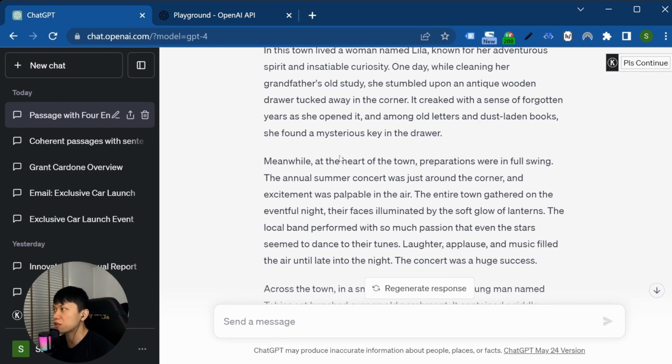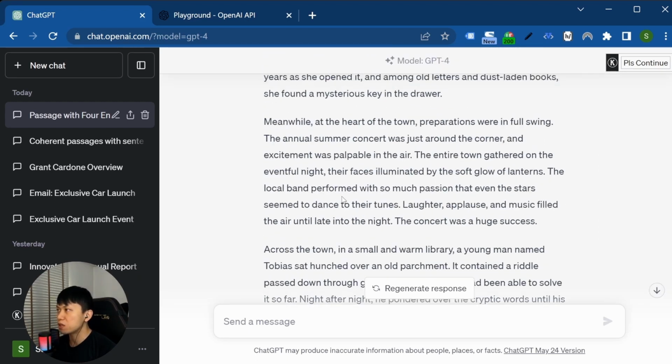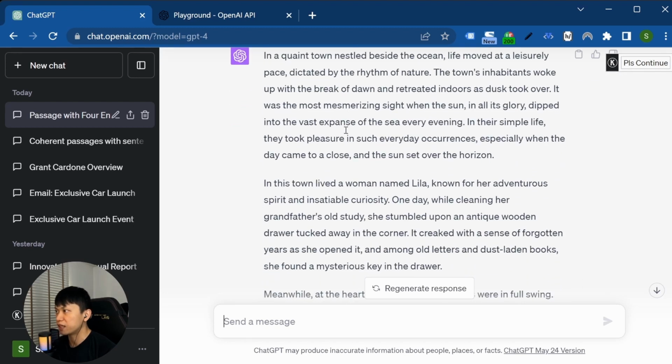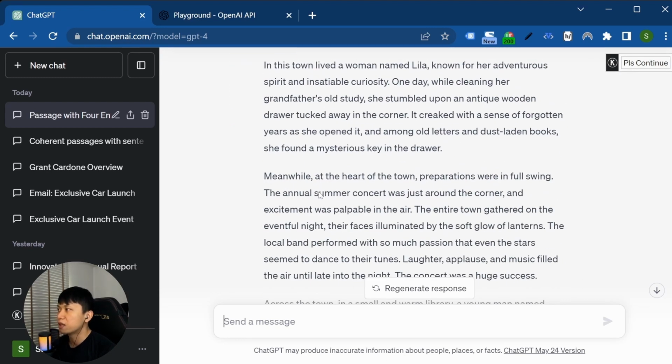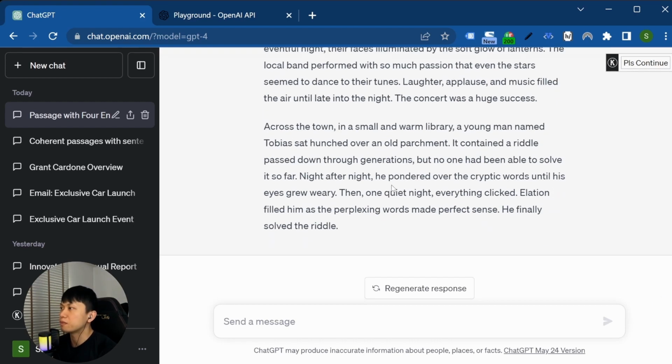So you can see each start of the paragraph, they actually need to bring it across to another setting, right? So it starts off with a town and then it moves on to, okay, so at least the second one is within that town, right? And the third one is also in the heart of town, but it's in another area. So they are kind of separating them into 4 different parts. But it's still good, right?